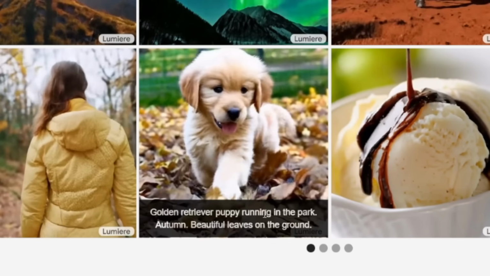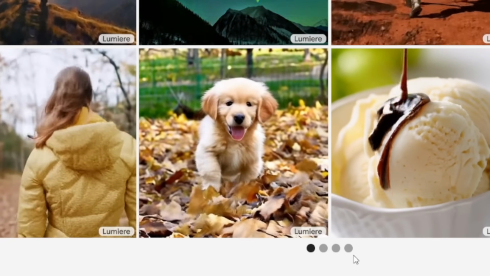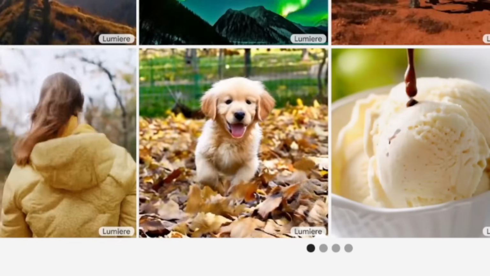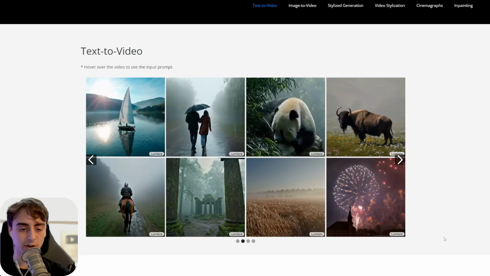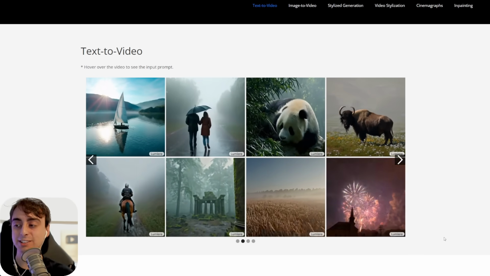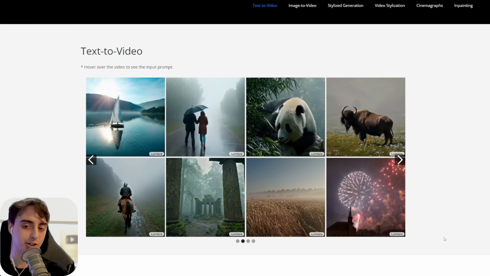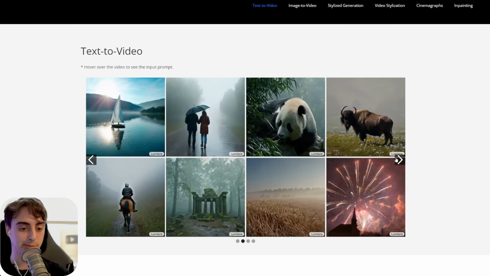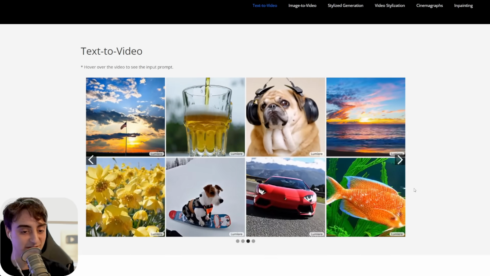Now, we do have this issue here with this golden retriever puppy where he's just kind of running in place, so we can see that this model still is very limited. And honestly, if I had to take a guess, these are probably all cherry-picked examples, because that's typically what happens when AI research comes out. They just pick the best of the best examples to show off, and that's sort of that. But still, if this is the best of the best, I'm very impressed.